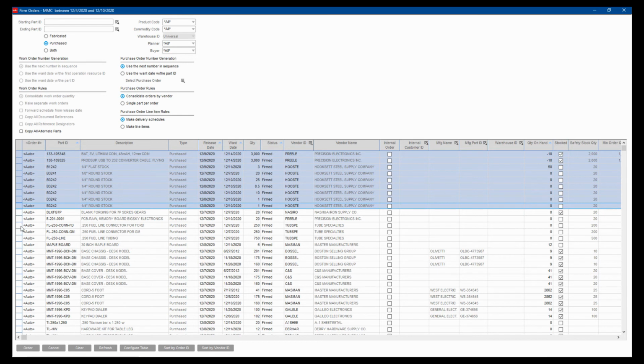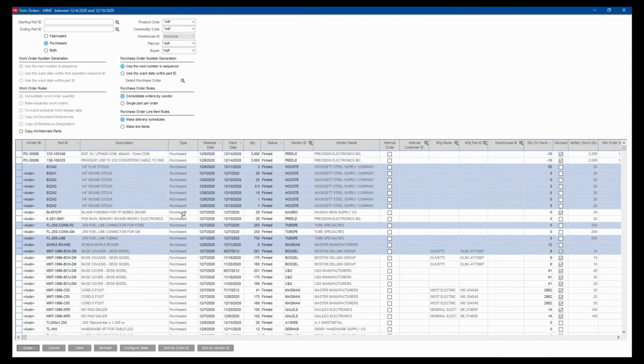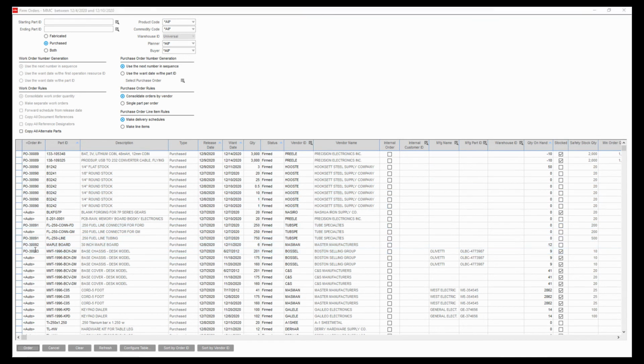So I can go through and decide which I want, and I can skip certain lines. Maybe I look at some lines and say, well, I really don't want those. Those are maybe for trying to replenish safety stock, and I can do those at another time. So you just select what you want, simply hit the order button, and it's going to go out and create purchase orders for all of those. And that's as easy as that. I go and print those purchase orders, send them to the vendor, or email them to the vendor automatically.